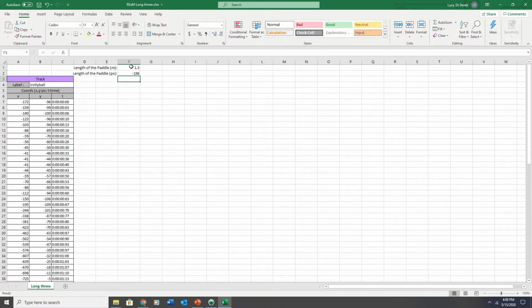So I'm going to use these two values, the length of the paddle that I measured using a measuring tape, and then the length of the paddle that I have measured inside the camera frame. And I'm going to use that to convert these coordinates into position. So I'm going to put a position value here. Say position in meters. And I'm going to put that in X and Y. And you may also want to note here that X is going to be height.